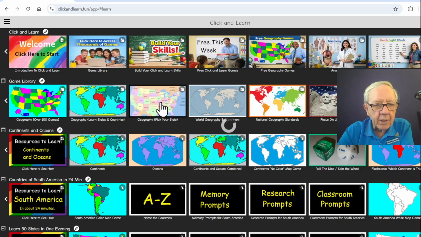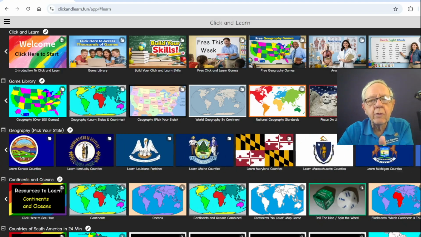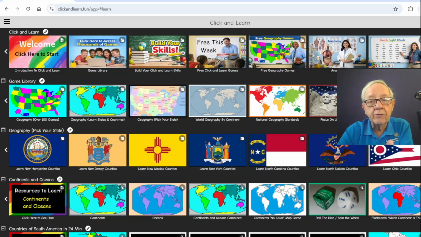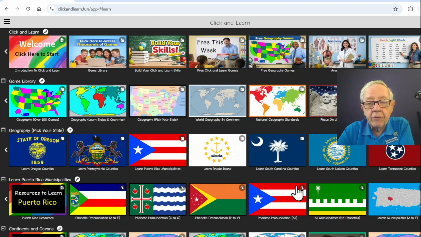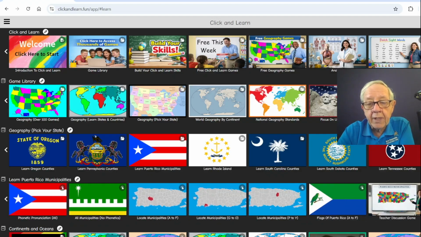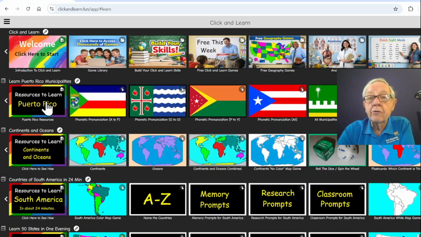When I click that button, it's going to show us the row of games for all 50 states, but we've also included Puerto Rico in this list so it's easy to find. When I click on the icon for Puerto Rico, it brings us up a new set of games that we've created to help us learn the names and locations of the municipalities of Puerto Rico. And I'm going to show you the resources that we have.